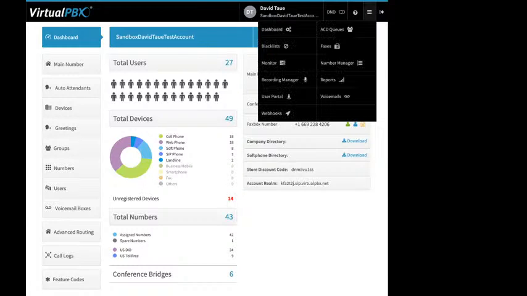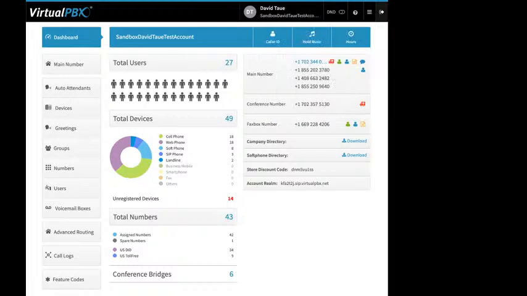Here we've got the hamburger icon, or the three horizontal lines. All right, so we're on the dashboard. And then these other features are typically admin features. ACD queues can be accessible by users who are a part of the queues. And then the user portal is something every staff member can get to. They have their own. And then you've got the logout icon over here.